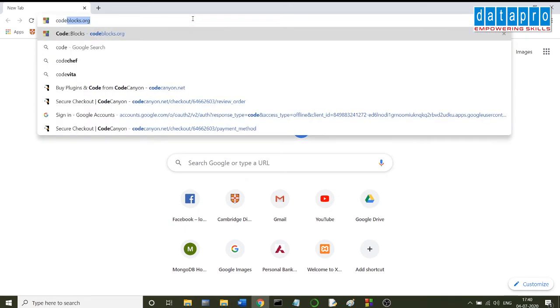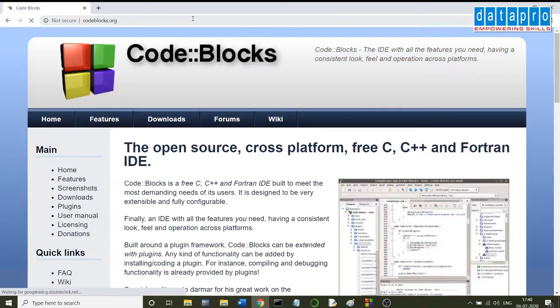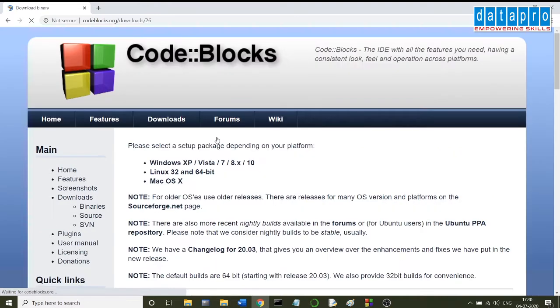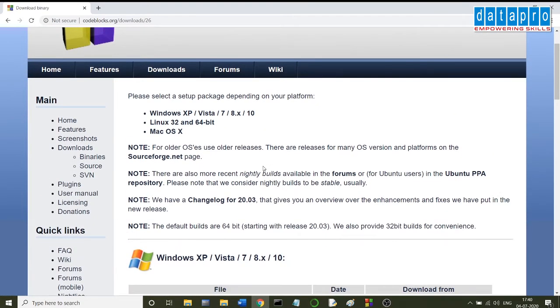Go to codeblocks.org website. Then click on downloads. Then click on download the binary release. CodeBlocks IDE is available for all popular operating systems. Assuming that all of you or most of you are using Windows operating system, this video is about the demonstration on Windows operating system. So click on Windows operating system.